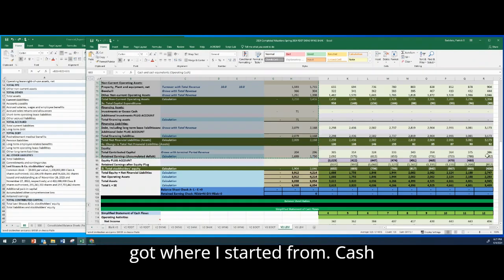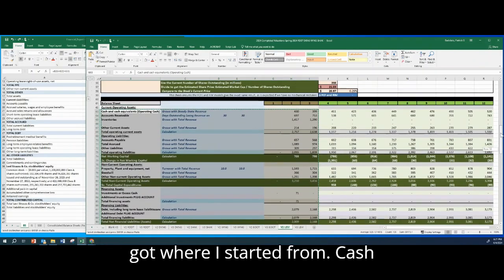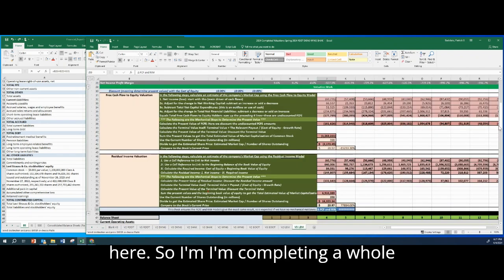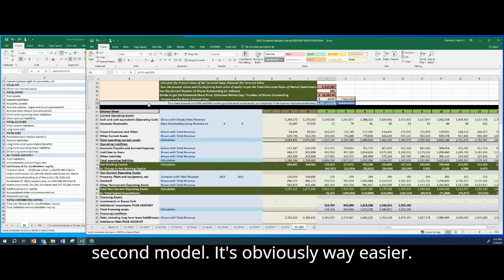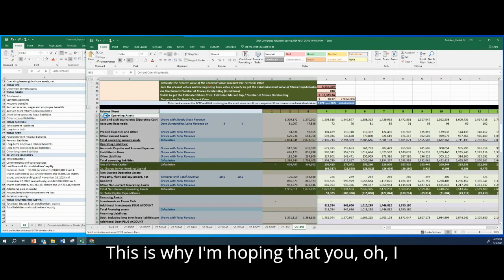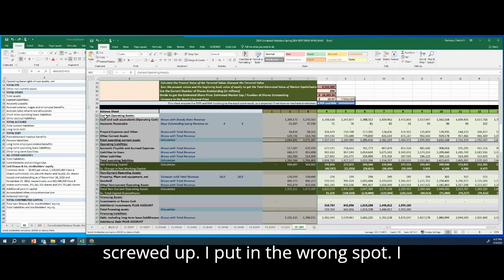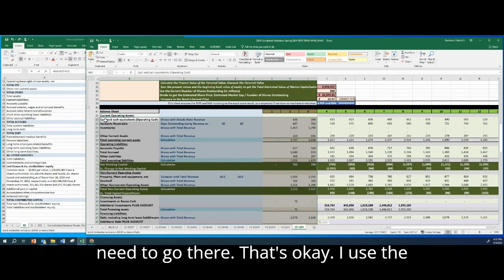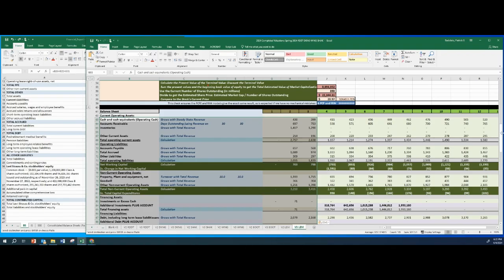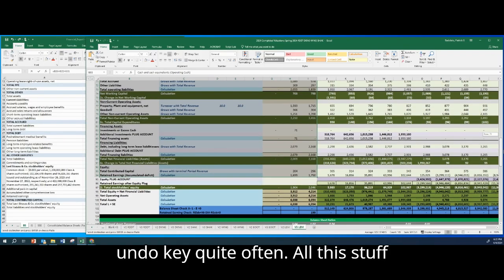Let me just make sure I got where I started from. Cash equivalents. Put this down here. So I'm completing a whole second model. It's obviously way easier. This is why I'm hoping that you. Oh, I screwed up. I put it in the wrong spot. It needs to go there. That's okay. I use the undo key quite often. All this stuff works out.